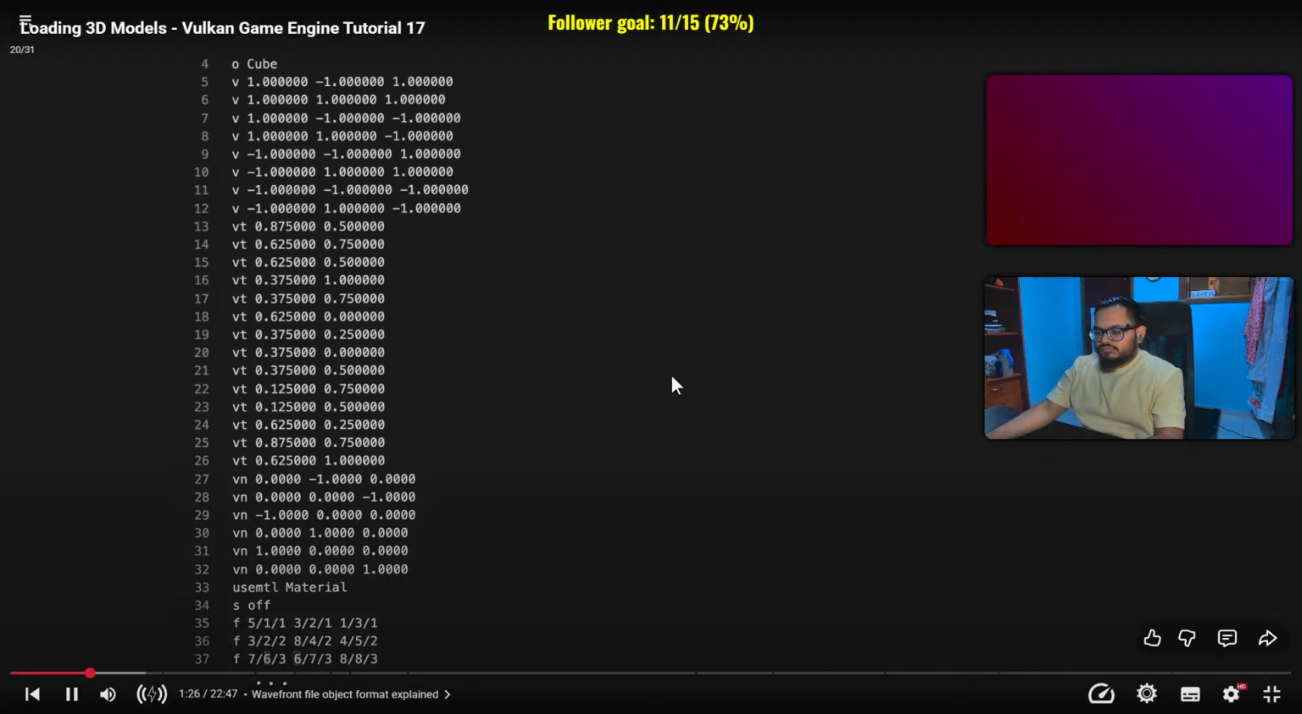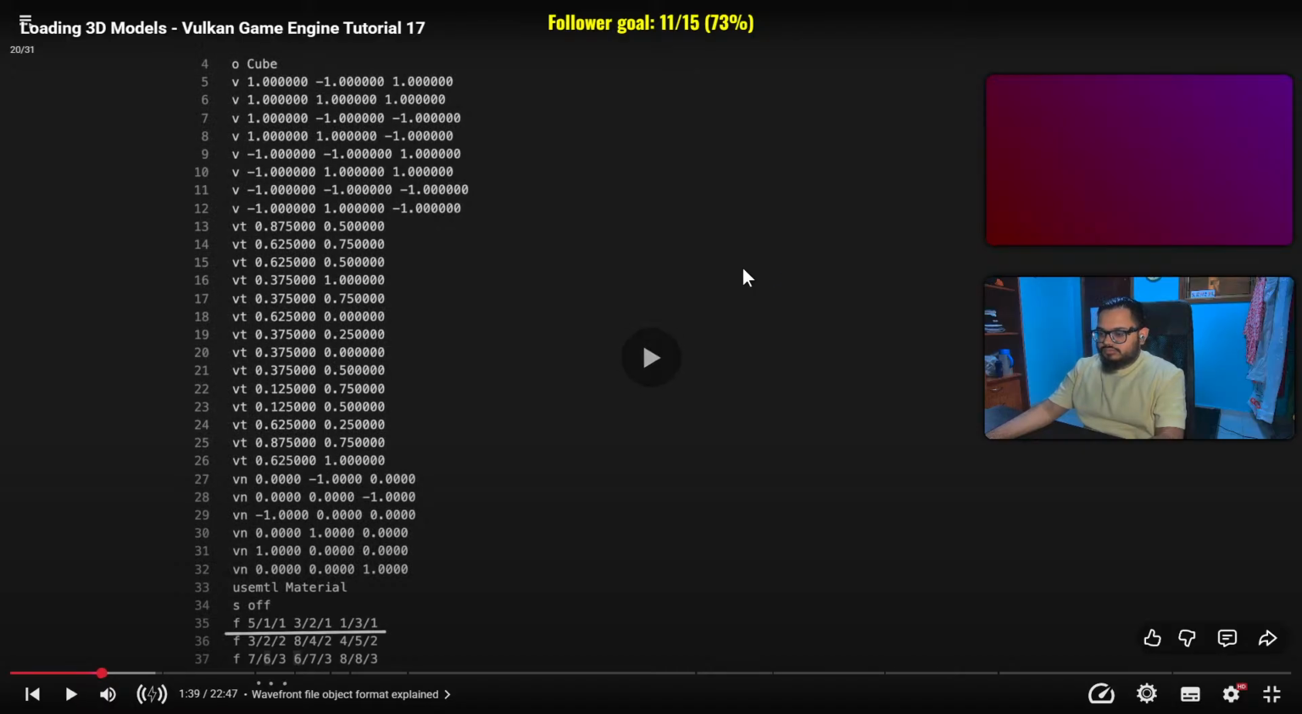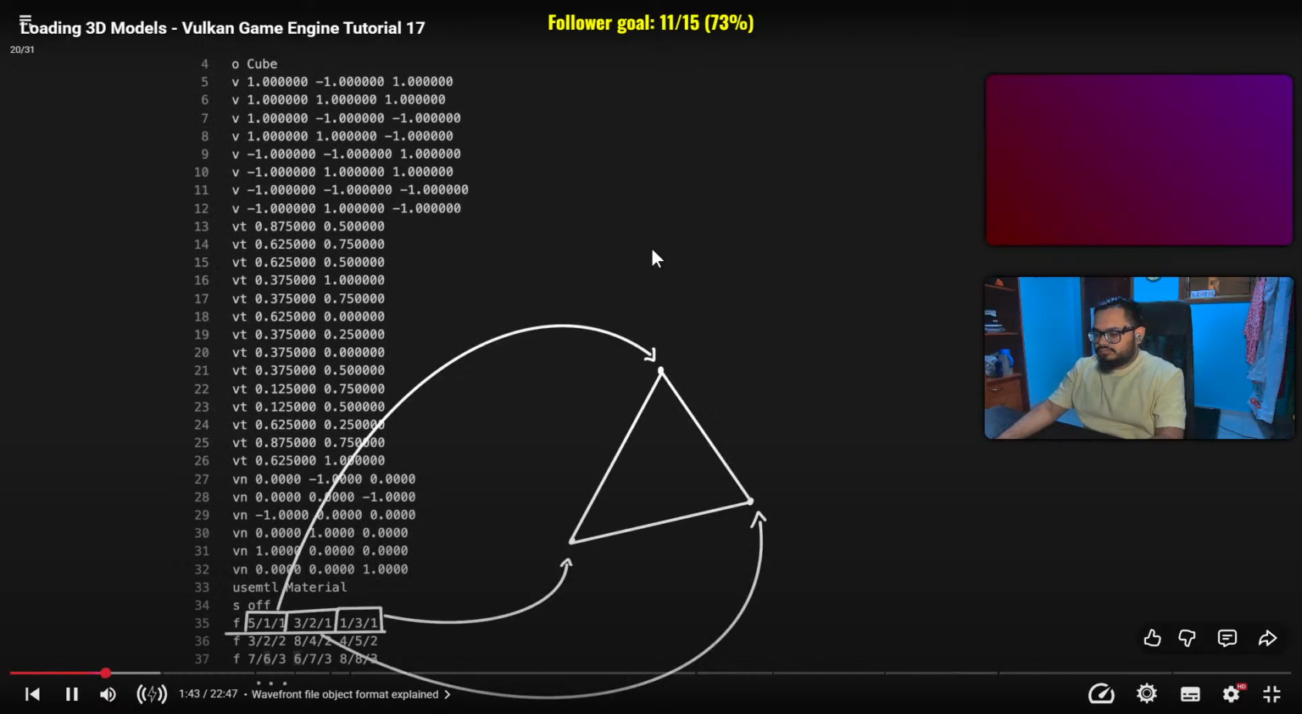The final portion of this file format that we care about lists how to construct each individual face, which for our rendering pipeline will all be triangles. Each face of the model will be listed on a separate line that starts with the letter f, and will consist of 3 face elements, one for each vertex of the face.